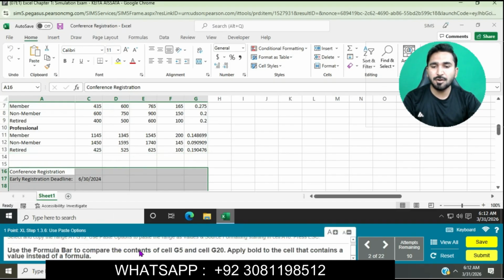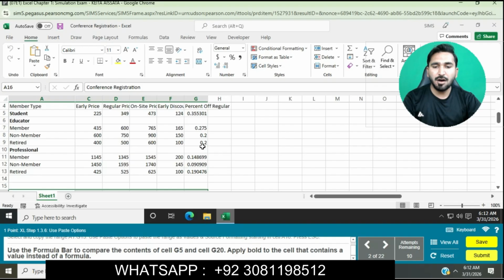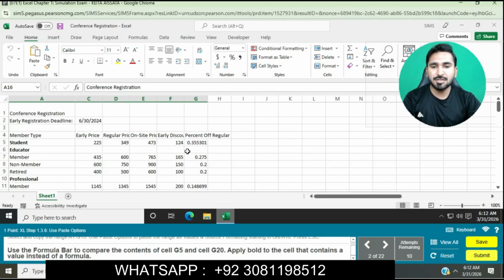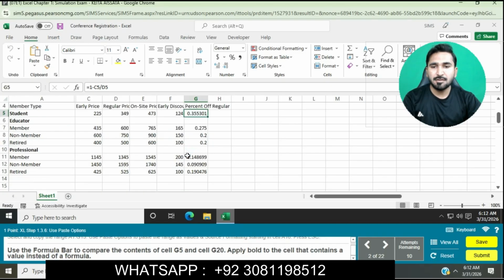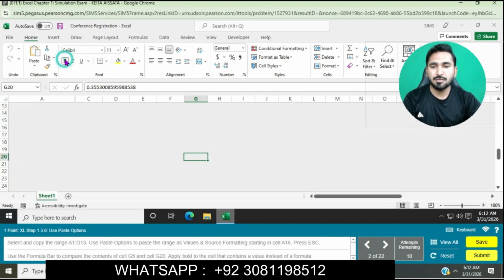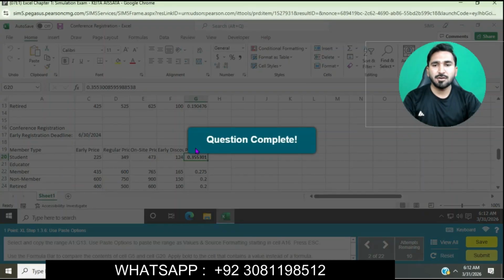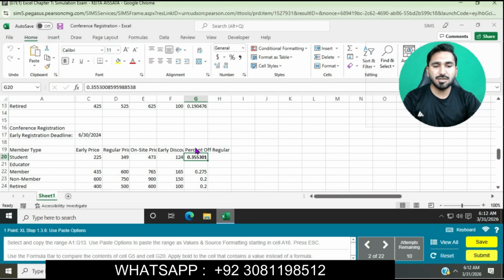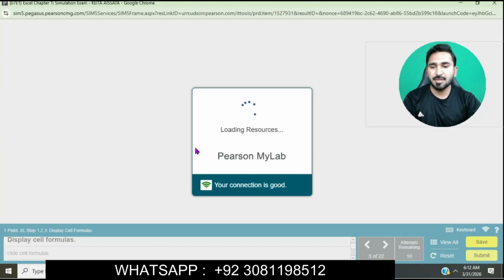Use the formula bar to compare the contents of cell G5 and cell G20. Apply bold to the cell that contains a value instead of a formula. We will select cell G5 and press Ctrl and select cell G20 and go to the Home tab. In the font group we will apply bold. So question is done now. So moving on, the next question is question number 3 of this exam.